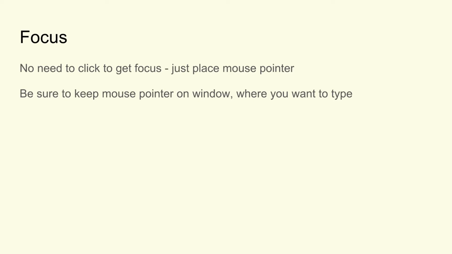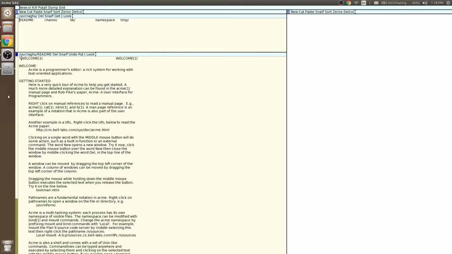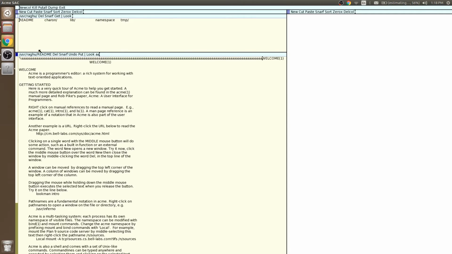Focus in Acme works differently from other applications. In order to gain focus, you don't need to click on a window. You just have to place the mouse pointer in that window. So whenever you want to type in a window, the mouse pointer should be present in that window. Let me start typing. If I move the mouse pointer to another body, text will automatically be typed in that body. I don't need to click to gain focus.